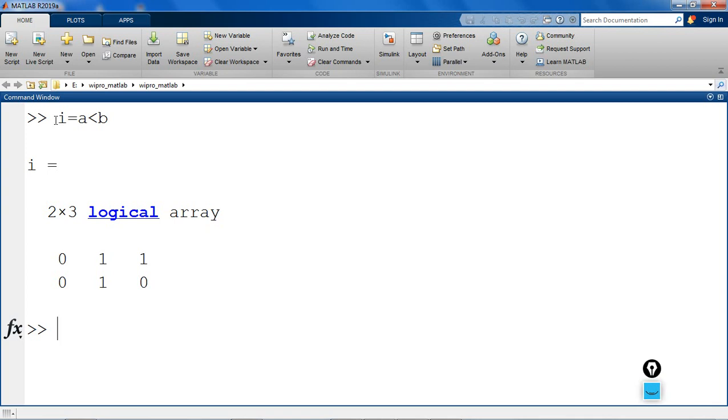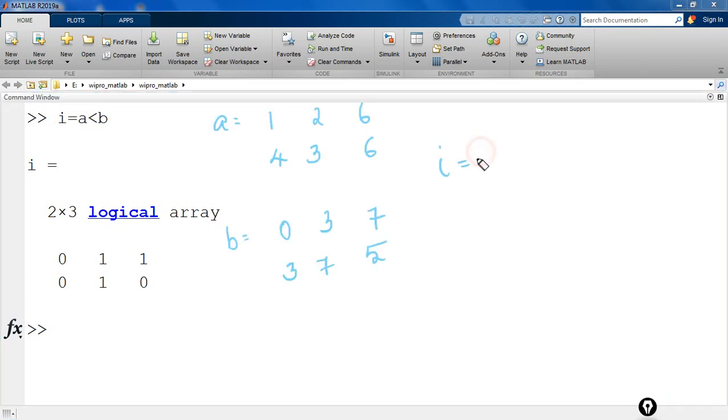Now that you know the locations of elements meeting the condition, you can inspect the individual values using I as the index array. So how did we obtain I? By checking the condition A less than B. So how is this checking the condition? The first element of A is taken and compared with the first element of B. Wherever the relation is true, it returns 1, else 0. So it is checking 1 less than 0. The condition is false, so it returns 0.